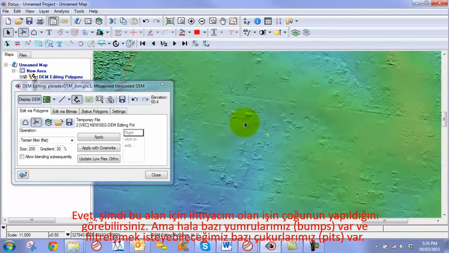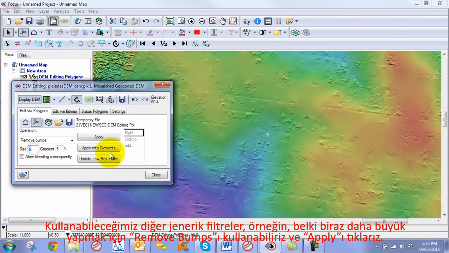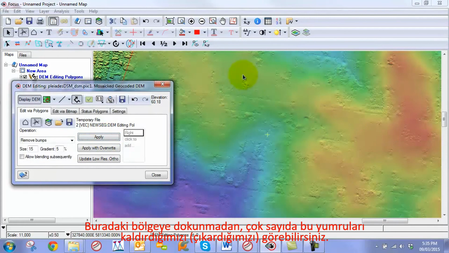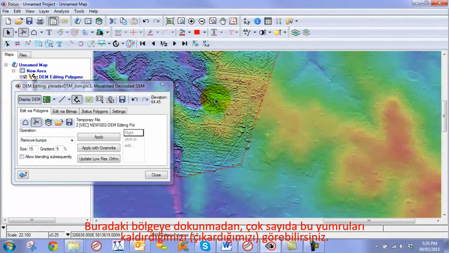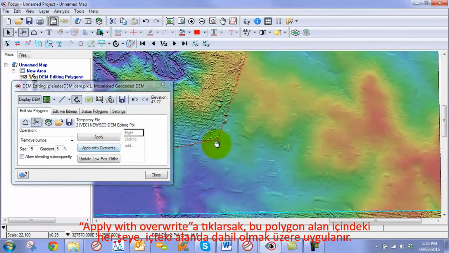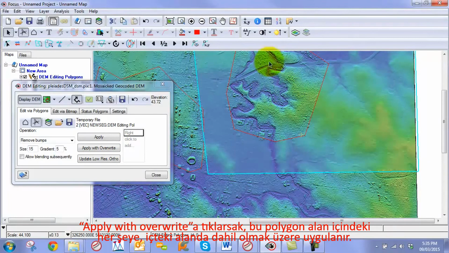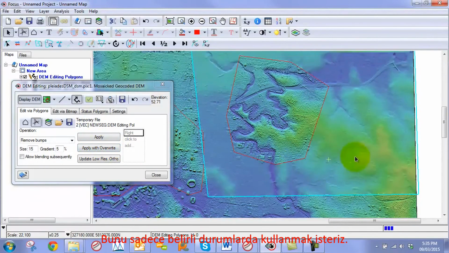But we still have some bumps and some pits that we may want to filter out. So the other generic filters we can use, for example, remove bumps. Maybe we can make it a little bit bigger, and we can just go apply with a regular apply. You can see that we removed a fair number of those bumps, still without touching the area in here. If we click apply with overwrite, then it will apply to everything inside this polygon as well as other polygons within it. So we only want to use that in certain situations.